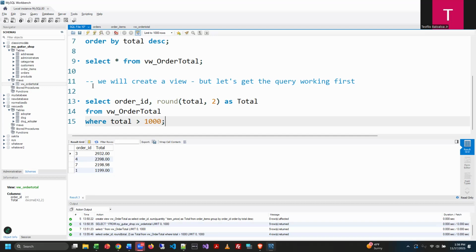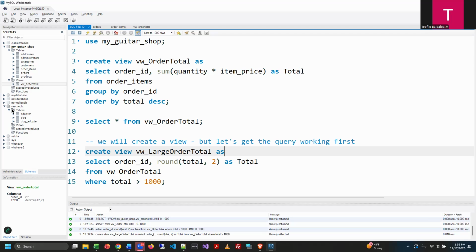Now we can make this into a view very simply, once again, by adding the create view command. They wanted us to call it VW large order total as command. And then once we run this, knowing that the query already works, it's just going to create this as a view object, which we'll see over here. So let's go ahead and run that. All right. Looks like it worked.